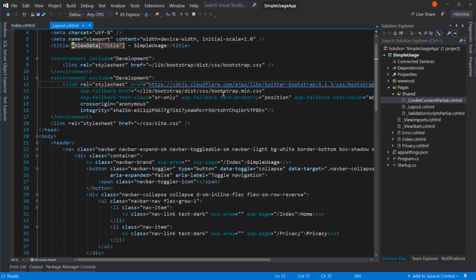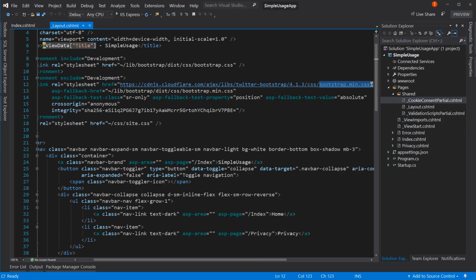The problem with that, or at least what concerns me, is that this bootstrap.css is not necessarily the same as this bootstrap.min.css. They may be a little different. Because yes, this is 4.1.3, but what if we decide to upgrade and we change this to 4.2? I'm not sure if 4.2 is out yet, but let's just say 4.2. Well, did we also upgrade our bootstrap.css file locally and make sure it is 4.2 as well? So that's where it can kind of get out of sync.